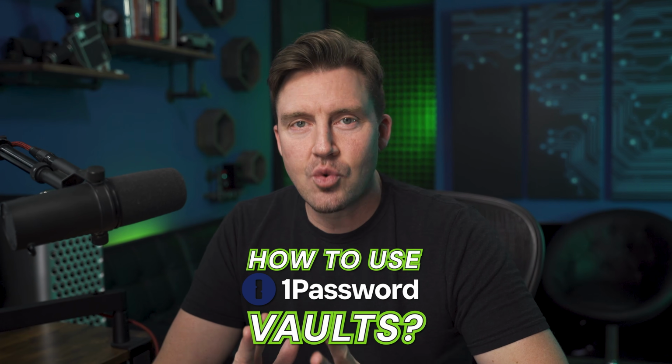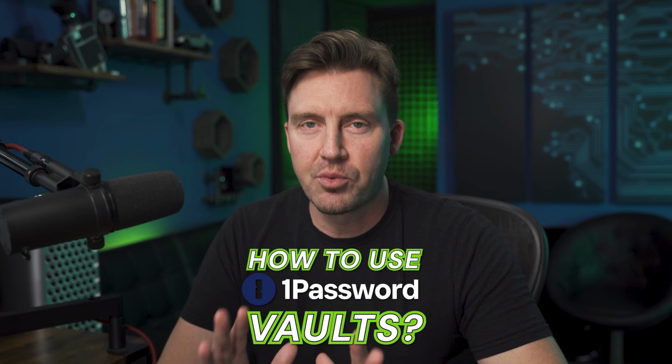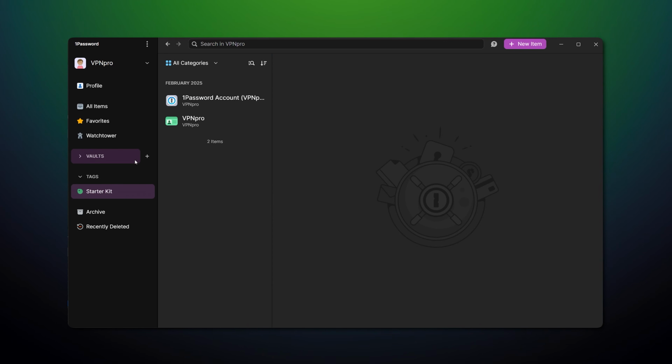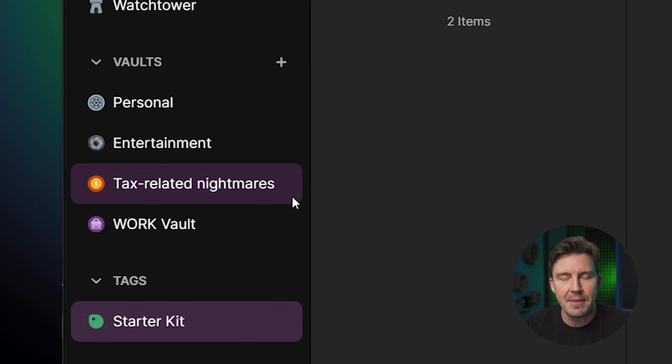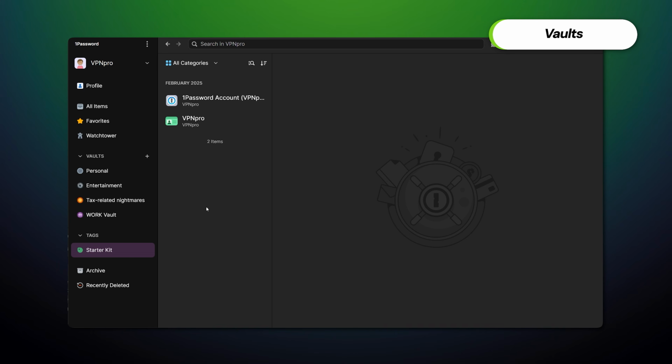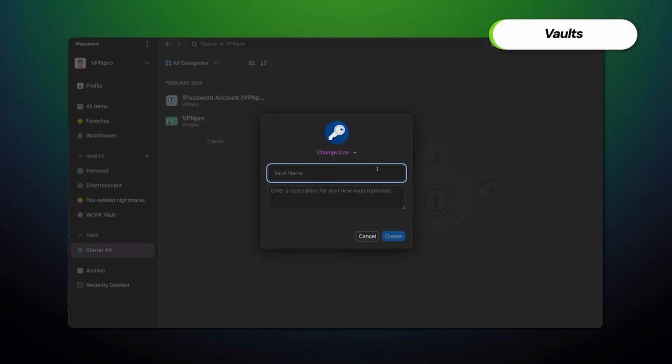All right, regarding password management, 1Password makes sorting passwords into separate vaults pretty easy. If you didn't know, vaults are these lovely little folders here you can use to separate passwords by function. For instance, I have a separate folder for work, one for entertainment, and of course, who can forget a folder for 1001 tax-related nightmares.